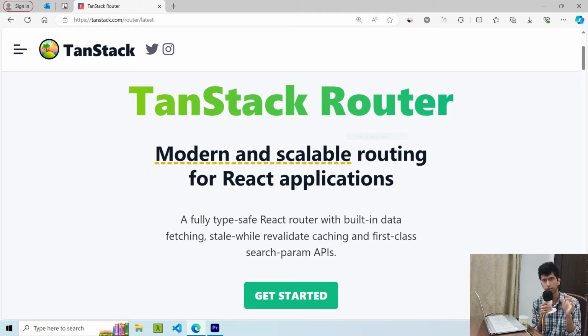Hi all, in this course we will cover TanStack React Router, and by the end of this course I assure you that you will master TanStack Router. So let's dive into it.